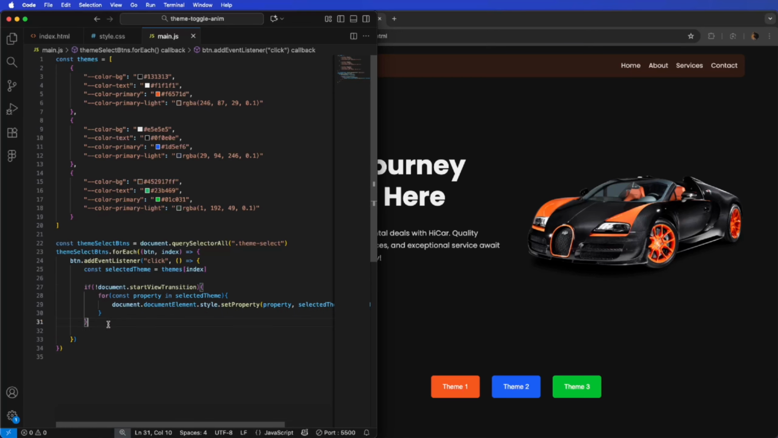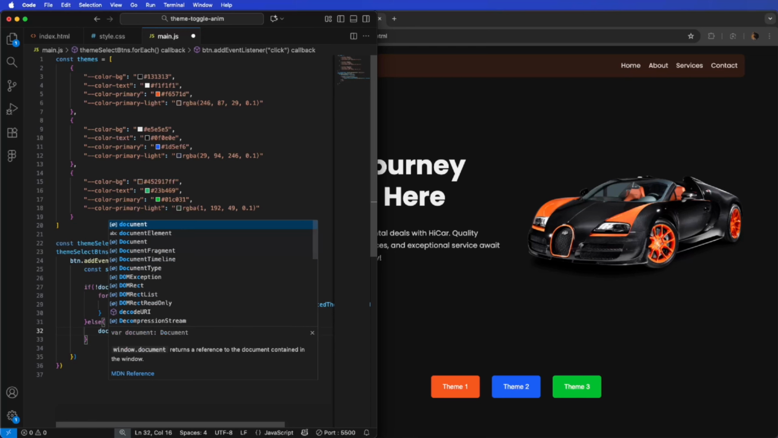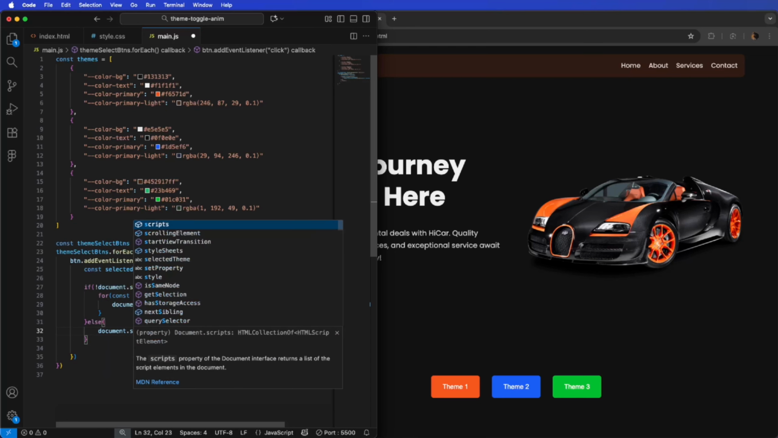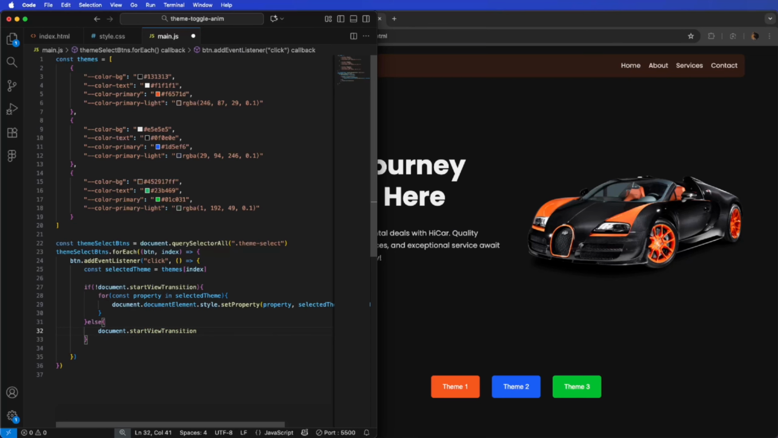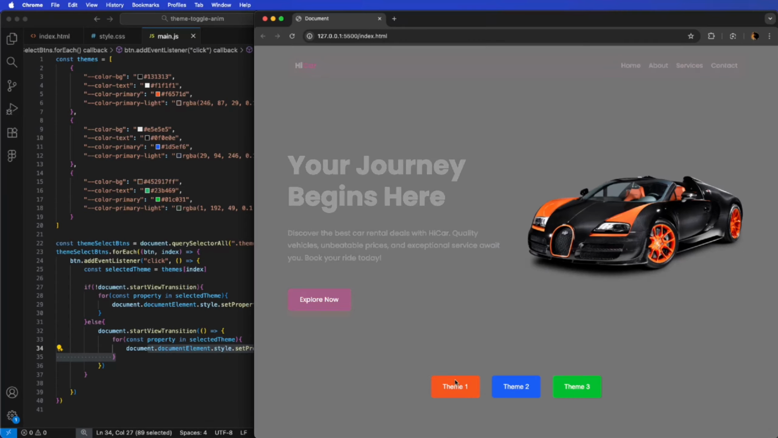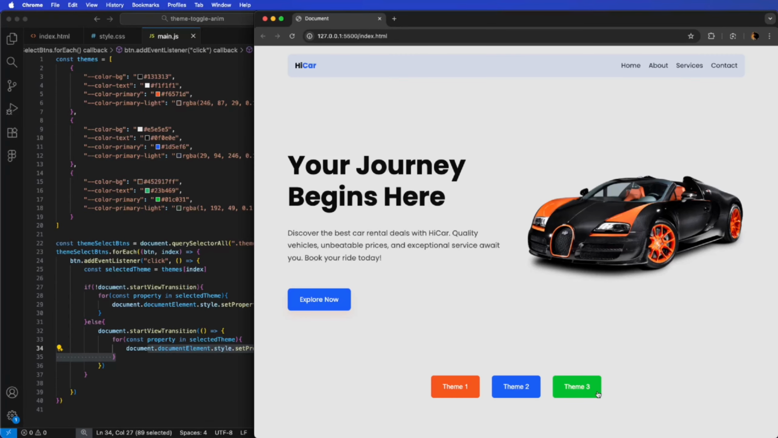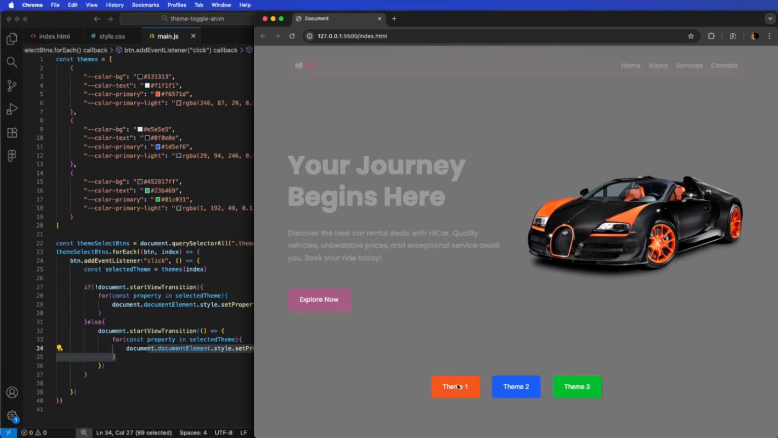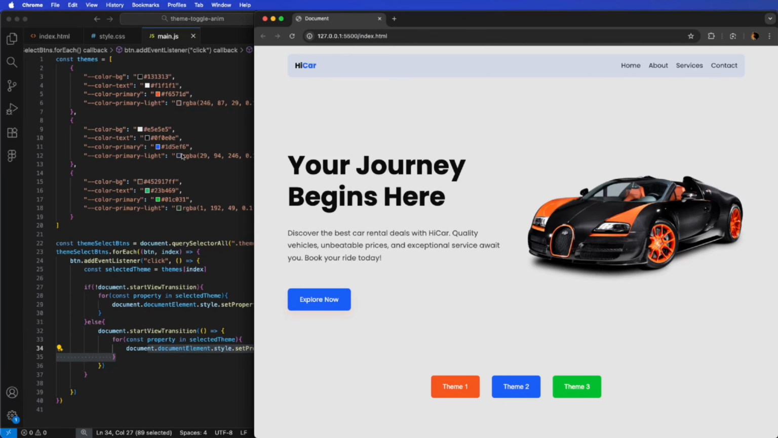But if it does support view transition, in that case we are going to say else document.startViewTransition, and it will be a callback function. And here we're going to have the same loop. So copy this and paste it here, and you'll see it works the same, but we have a subtle animation. So the colors are fading in, but in CSS we can add whatever animation we want.